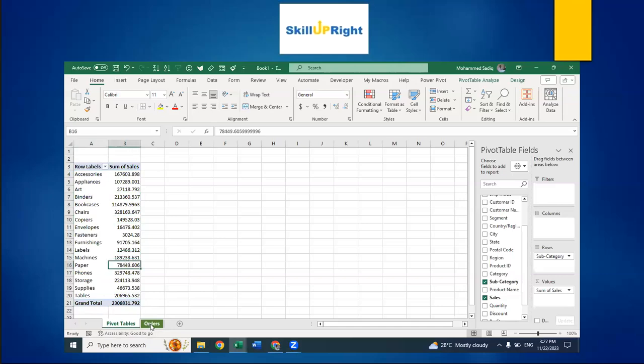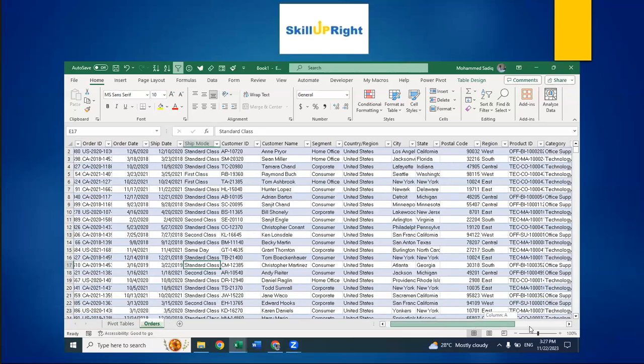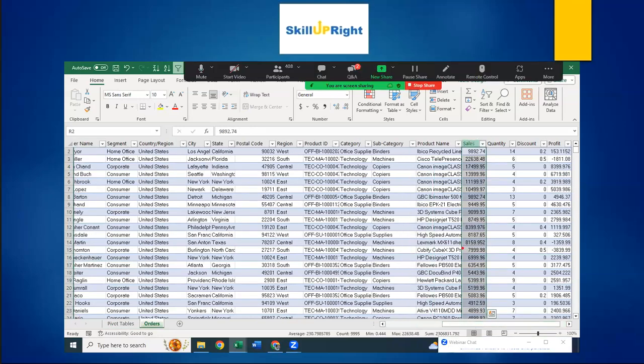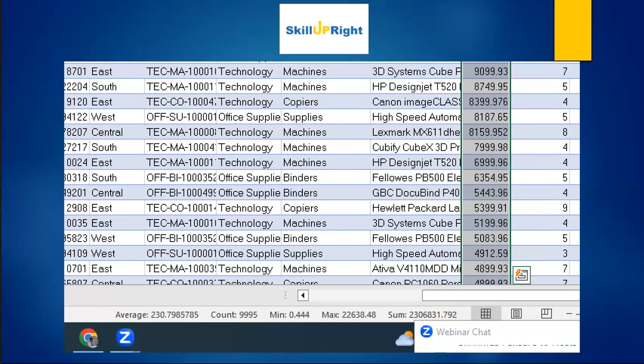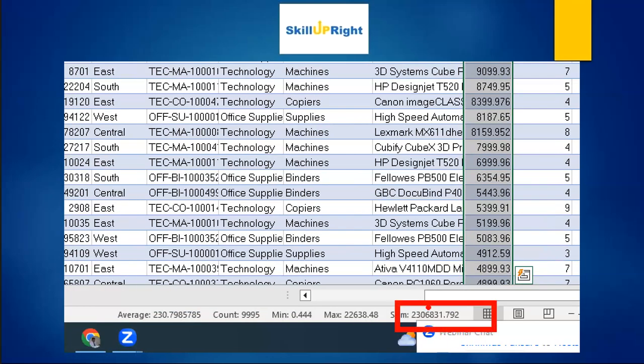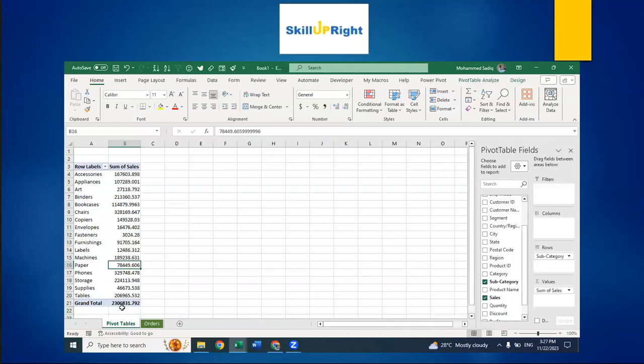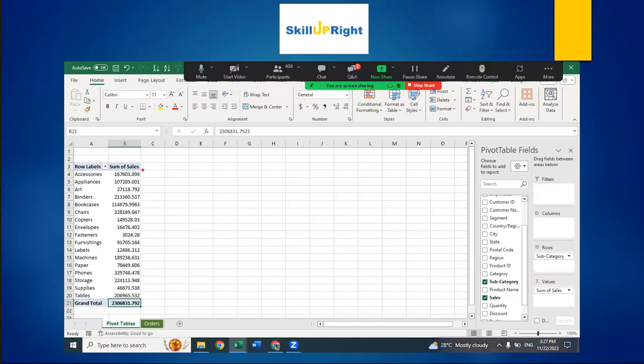So you can see this is the complete summarized. How do you know that 2.3 million? If you want to cross check, you can just select the sales and we can see here what is the total sales value. 23 lakhs 6,831.792, and we can see we are getting the same thing, 23 lakhs 6,831.792.